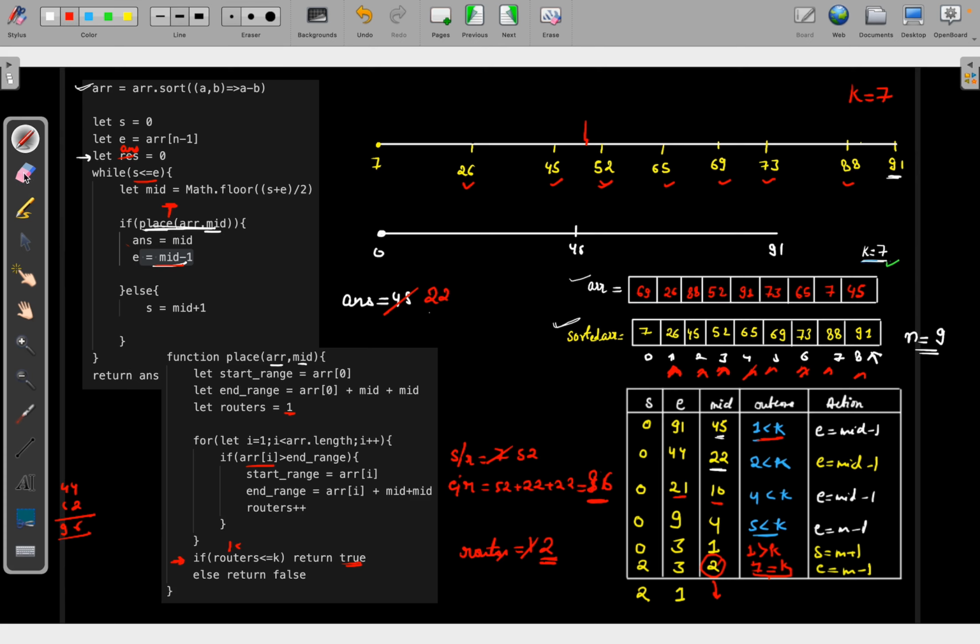Right. Once my new mid is 10, what will I do? I will again call this place function with the array and mid. So when I am calling this place function again with mid, what will the new values be? Let's quickly see. When I am calling this, my start range will be again array 0, that is 7. My end range will be 7 plus 10 plus 10. That will be 27. And I will check from 1. Router will be again 1.